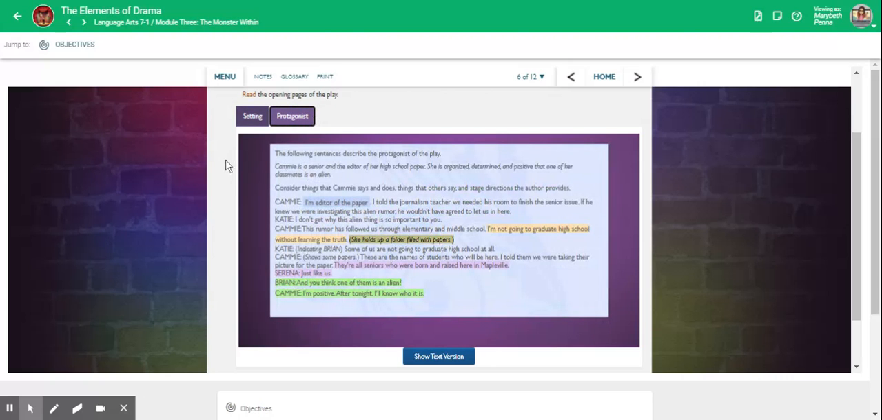Protagonist. The following sentences describe the protagonist of the play. Cami is a senior and the editor of her high school paper. She is organized, determined, and positive that one of her classmates is an alien. Consider things that Cami says and does, things that others say, and stage directions the author provides.